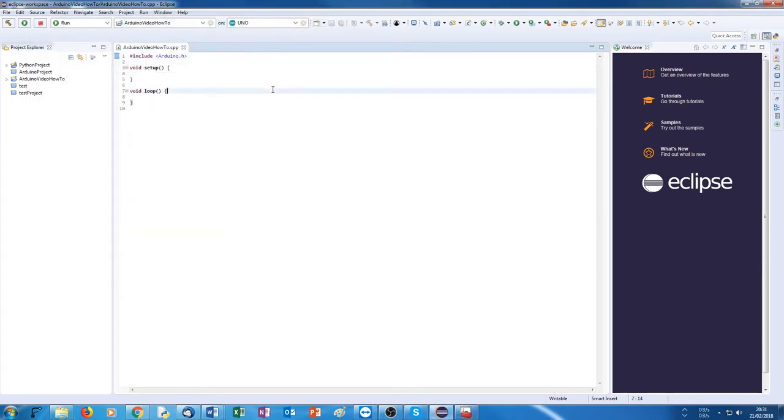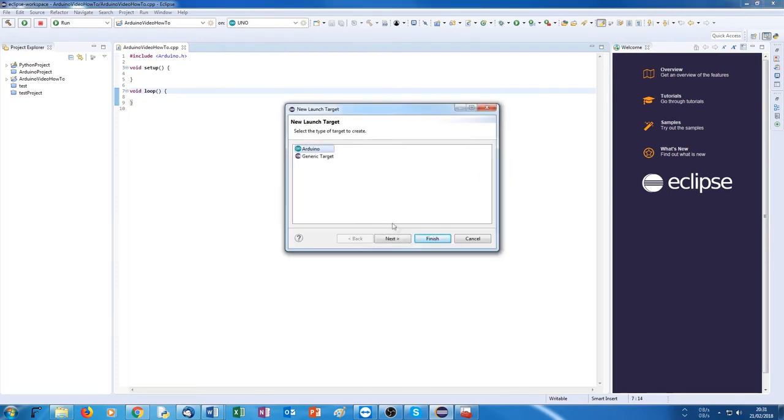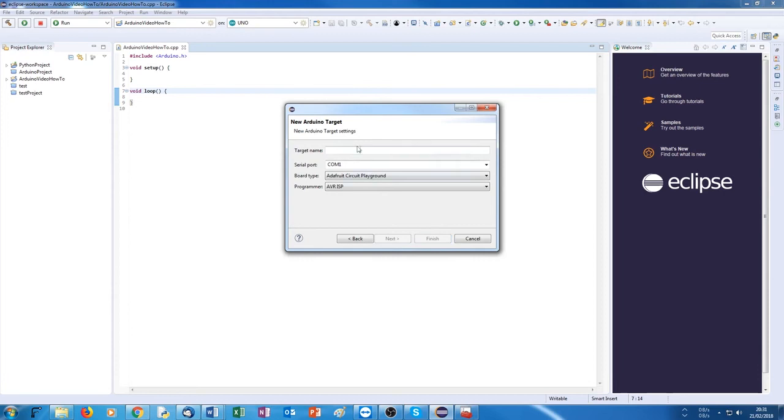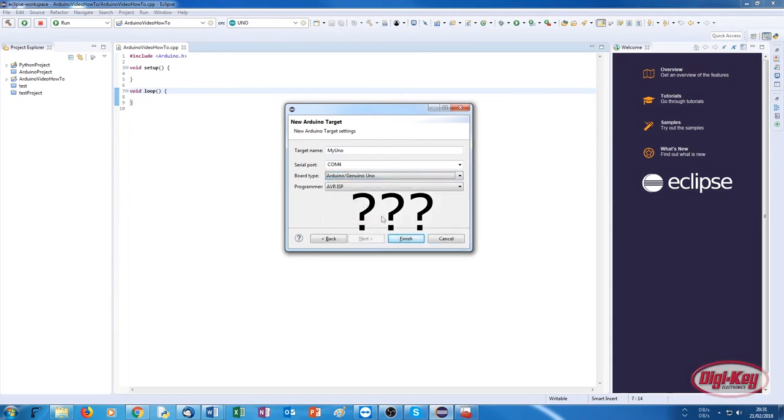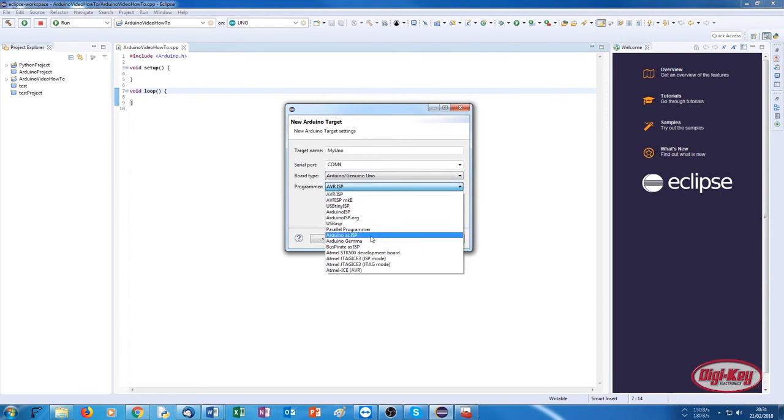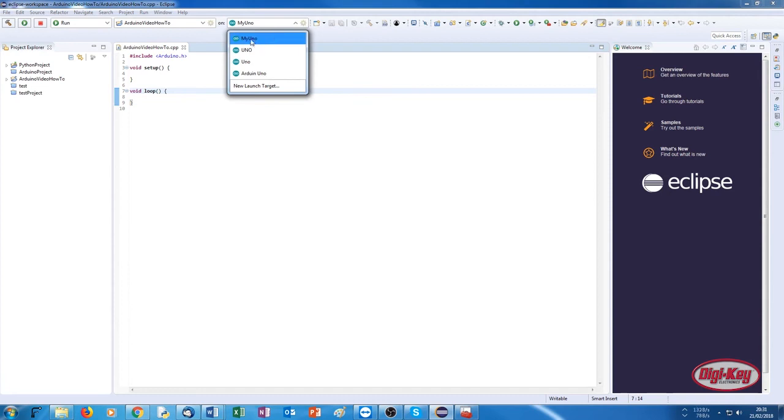And now I'm going to go back to my IDE and I'm going to go ahead and click New Launch Target. Now it's an Arduino, so click Next. Target name, my Uno. And I type in the COM port, COM4. I select the board type, and it's an Arduino Uno, also known as a Genuino. I'm not sure how you pronounce that. It's an Uno. And then the programmer is the Arduino as an ISP. And we click finish, and you'll see here that my Uno is there.